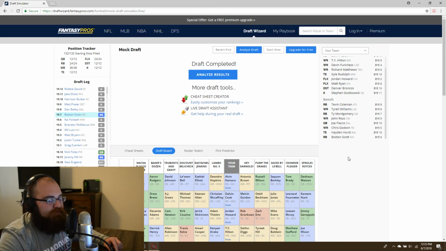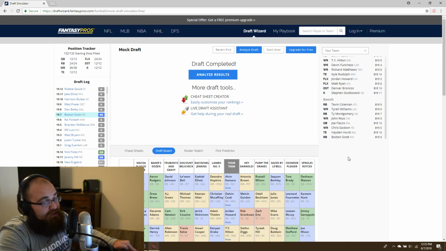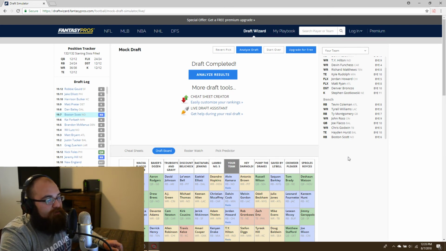John Ross is going to be the number two wide receiver of that Bengals offense, and I think he's going to be decent. A lot of these guys at the end of these rounds are gambles, right? But I like the opportunity here. Joe Flacco with the fire underneath his buns, hopefully he'll turn everything around this coming season.